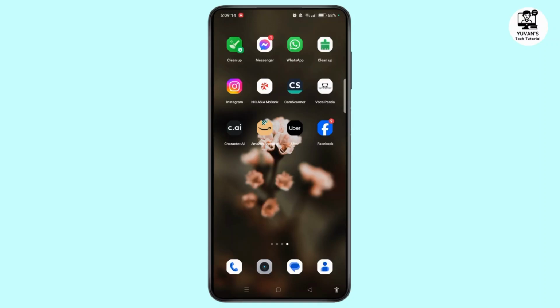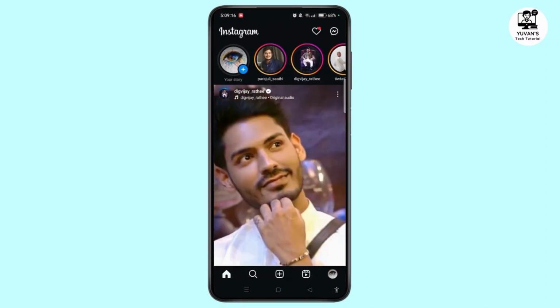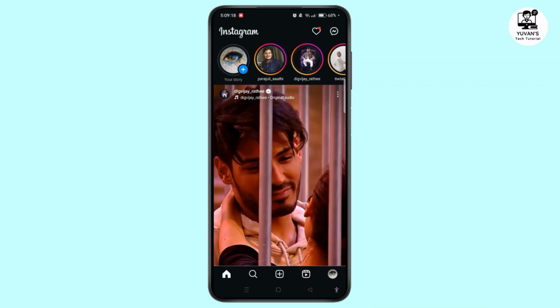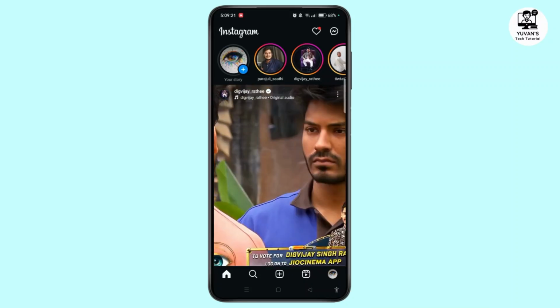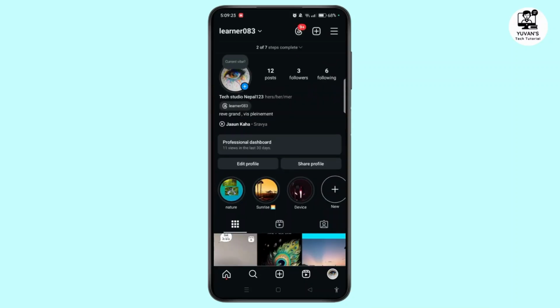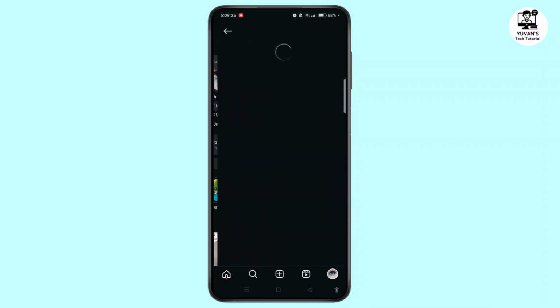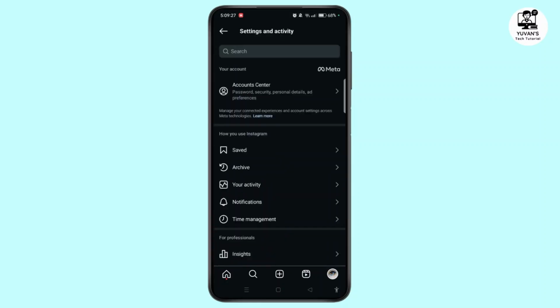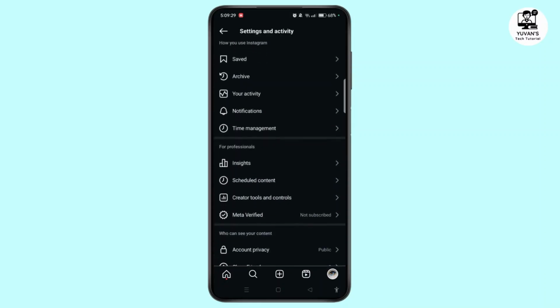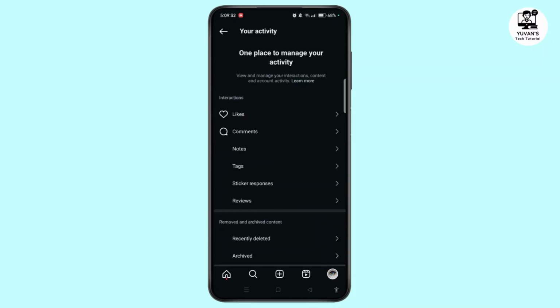First of all, launch the Instagram app on your device. Log into your account. Head towards the profile at the bottom right corner of the screen. Choose the three-line icon at the top right corner. Under the How you use Instagram section, select your activity.